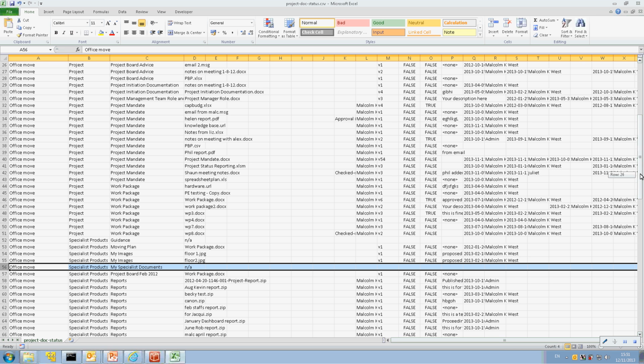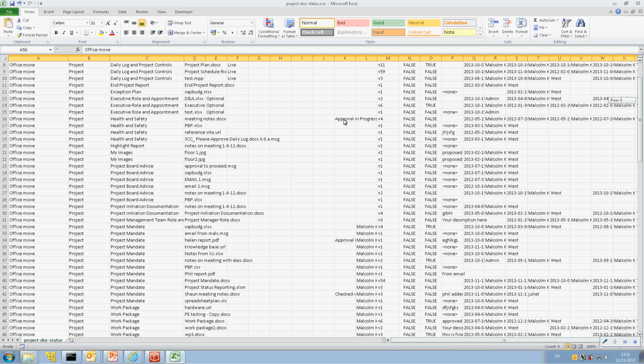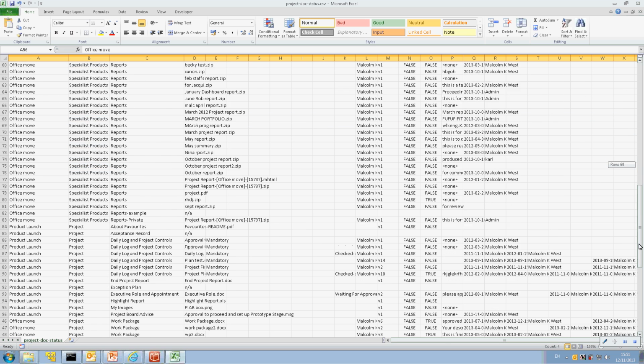As we get to documents which do have files, we can see information about how many times those files have been changed, are they currently approved, last description, who they were last looked at or checked in by, are they currently in an approval process, are they currently being worked on. So a whole load of bits of data there, and we've got that here for 2 projects.